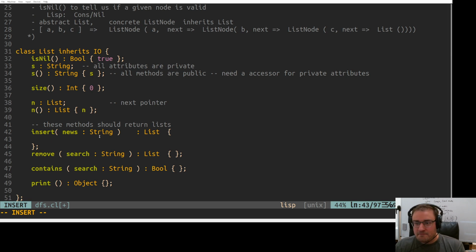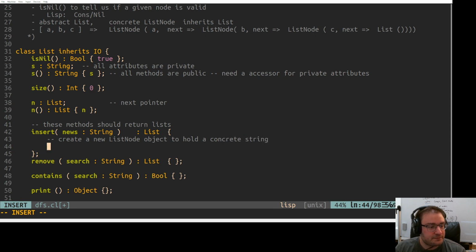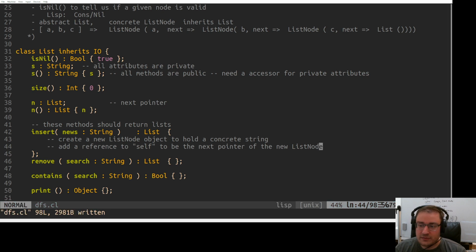Well, remember, if I ever want to insert an element into an already existing list, I need to create a new list node element and then throw the currently existing list in as the next pointer of that new cell. So I want to create a new ListNode object to hold a concrete string, and add a reference to self to be the next pointer of the new list node. So I'm going to take a copy of the existing list and append it as the next pointer to my newly created list node.